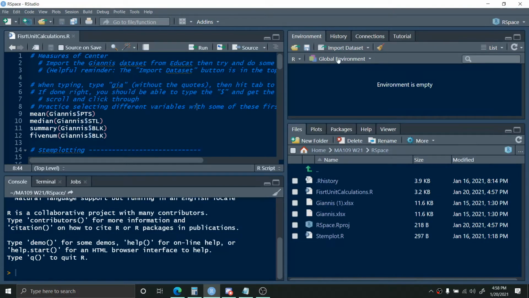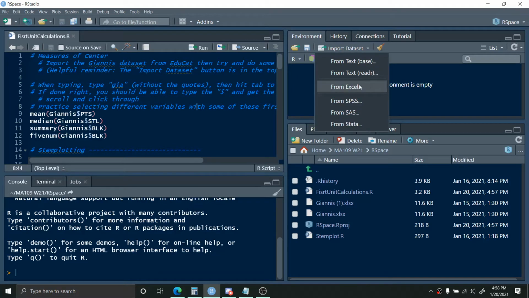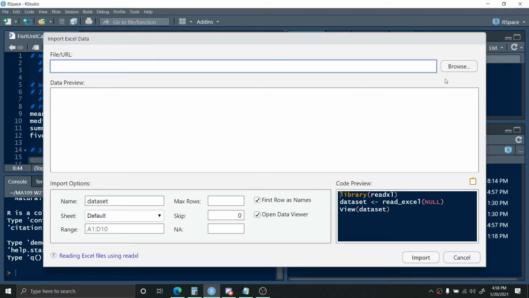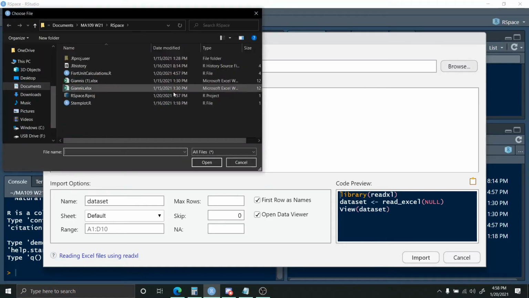So up at the top here, under environment, we're going to hit import dataset, and here we have the from Excel button. So we're going to go ahead and hit that. Now we want to browse for the file. This might be in your downloads, this might be on your desktop, wherever it is, let's go get it. I have all of my R files in one folder for this class, my MA109 folder. You might want a similar organization scheme, but that's personal choice.